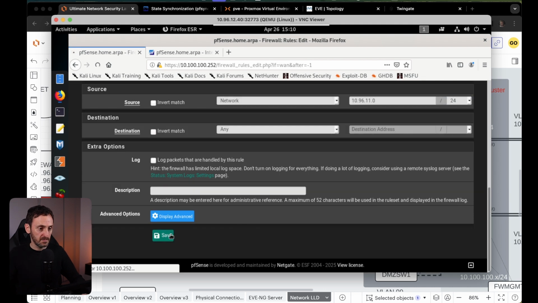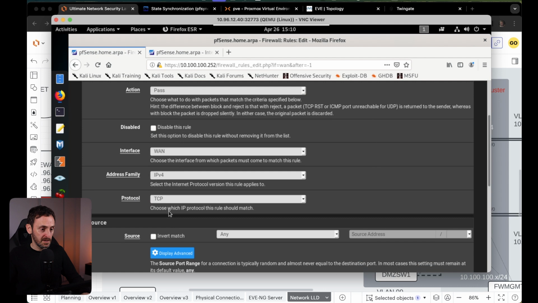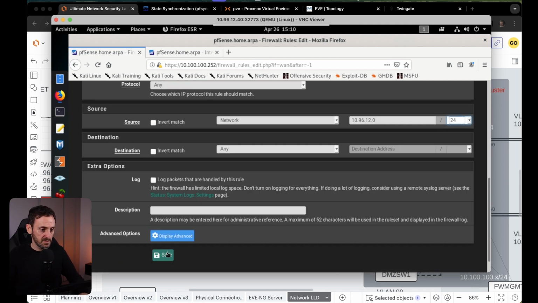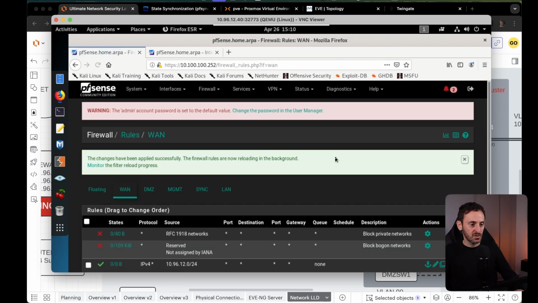10.96.11.0/24. And hit save. And then let's hit add again, and I'm going to do another one. So this was going to be 10.96.12.0/24. Click save, and you should see those 3 rules there. Hit apply, and that should create those rules.